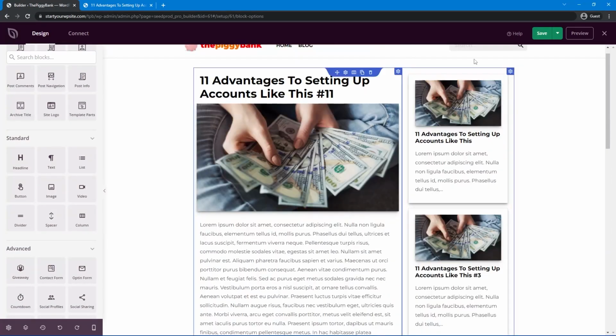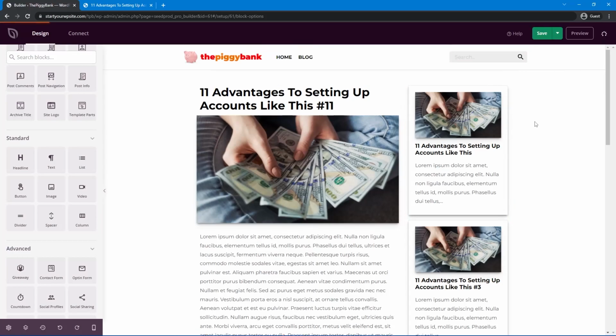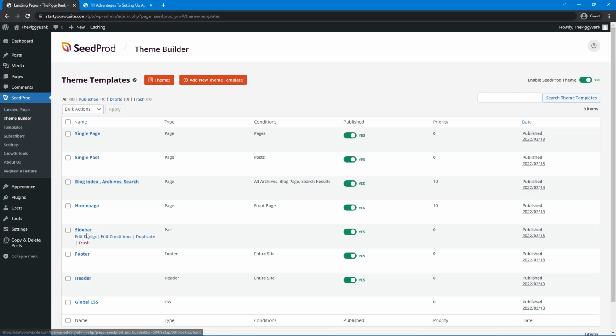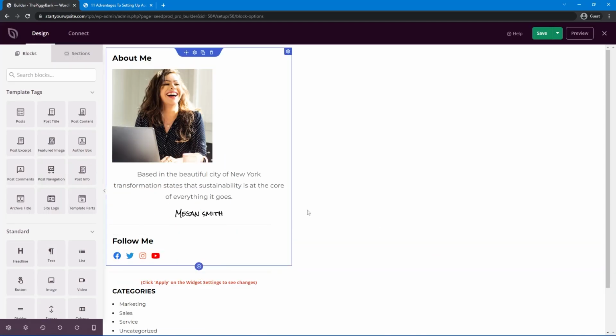And you can actually add a sidebar in here that's a part. So let me just show you how to do that quickly. So let's close out of here. And here we have the sidebar template. Let's go ahead and edit the design and you'll see what's in here. And you'll see that this is the one that we saw earlier. So how do we actually embed that into a page?